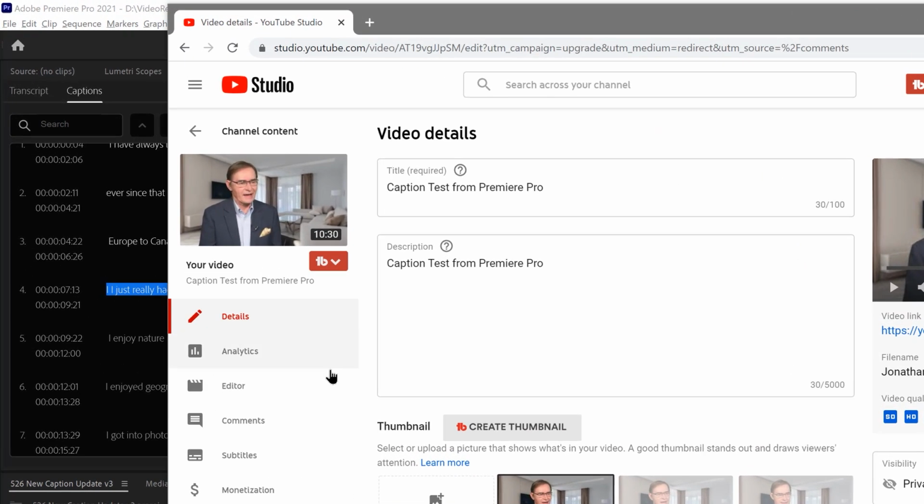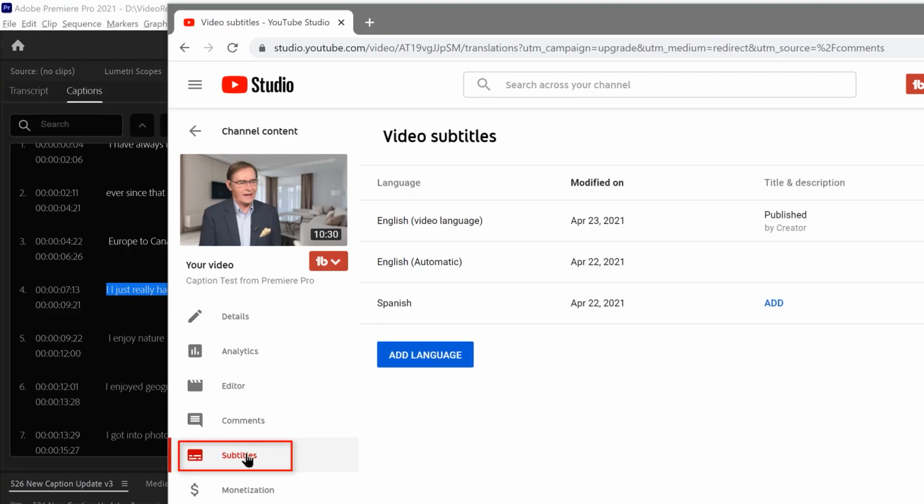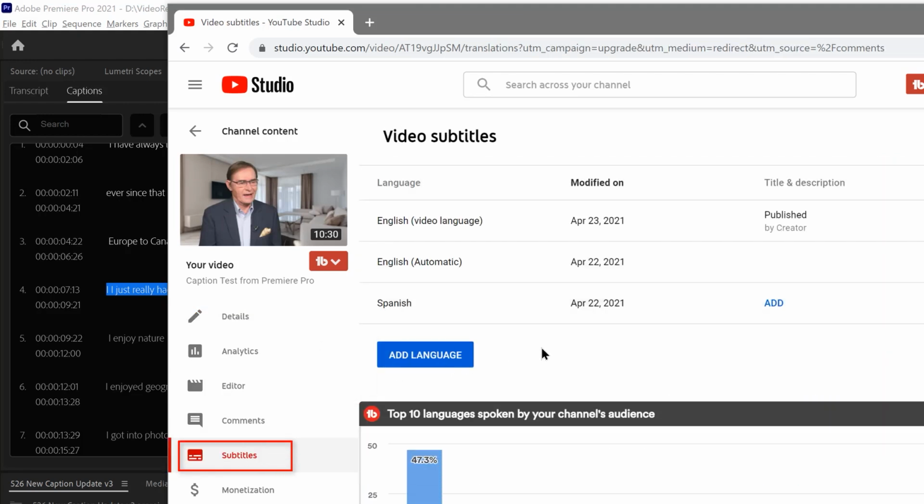So I've already embedded this, but if you look over on the left, subtitles, and you can add a language, and you're basically picking the local SRT file that you exported out. So I created a caption, I manually made the Spanish text and then spit that out.